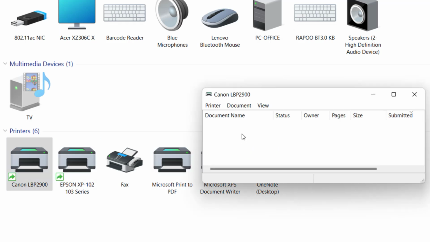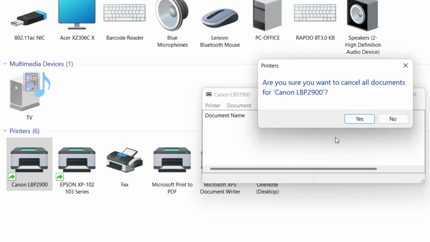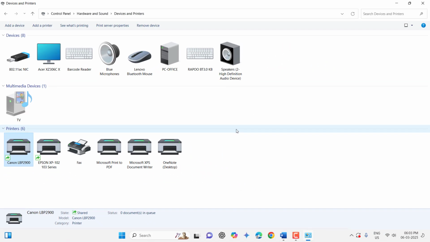Now if you find any printer queue here, just right click on it and click on cancel all documents or cancel print. So the first thing, cancel the printing queue from your printer and now try to print. Hopefully this will fix the problem.